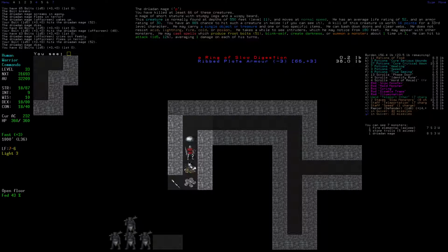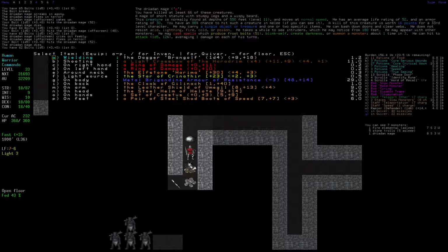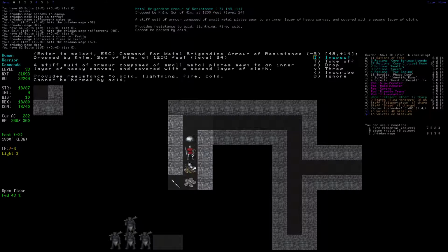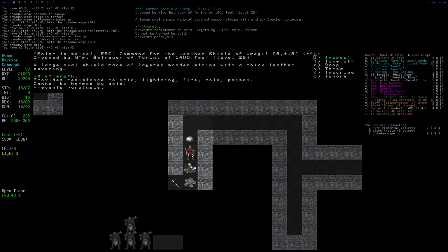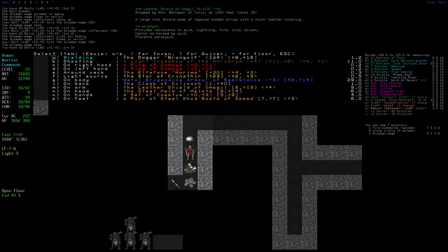Rib plate armor, 66 AC. Wow. My armor. It's only 48 AC. But it does have resistances, which are redundant at the moment. Right, because my shield, yeah.